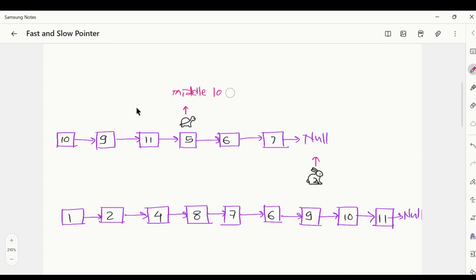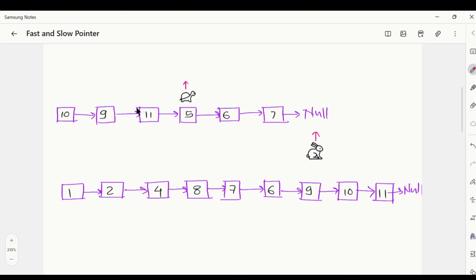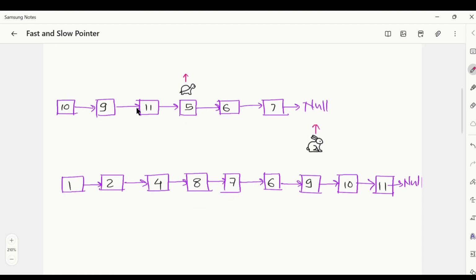So it is very clear that whenever our rabbit visits the last node or the null node, we get our tortoise at the very middle of the linked list. So basically we'll just return this node. Okay, so likewise, we did this for a linked list whose size was even.